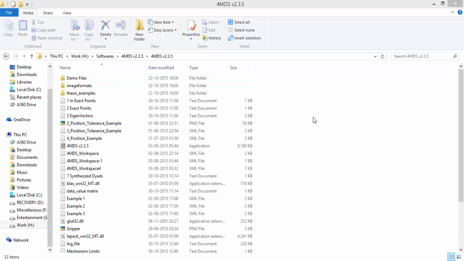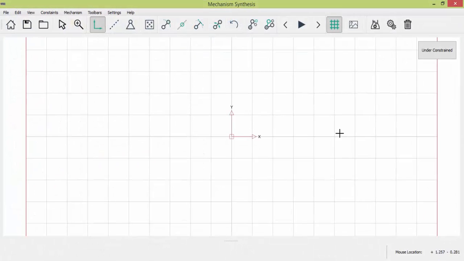Once you extract the folder, these are the files which you will see. Here is the application file. You have to click on that and the software will be running. Okay, this is the graphical user interface for the 4MDS software. Here there are many icons you can see. We'll go one by one.